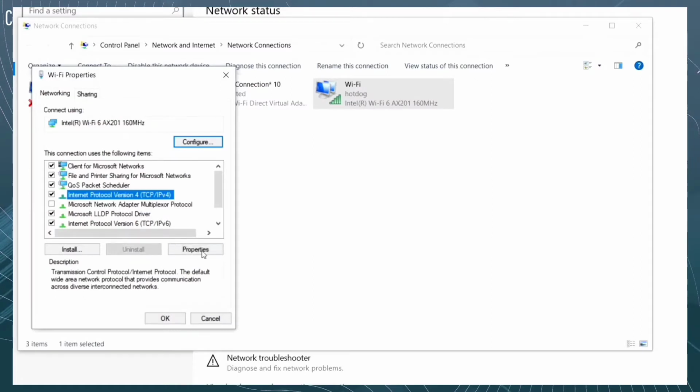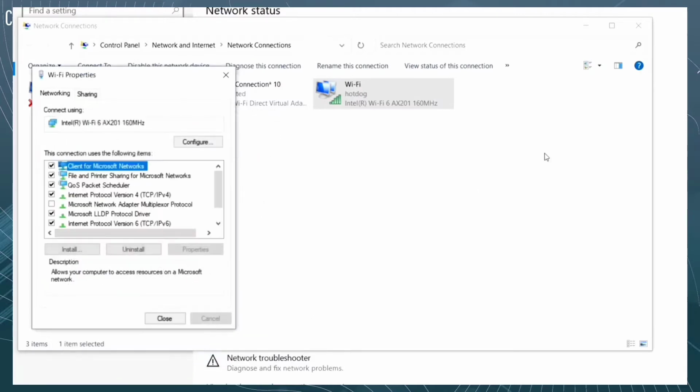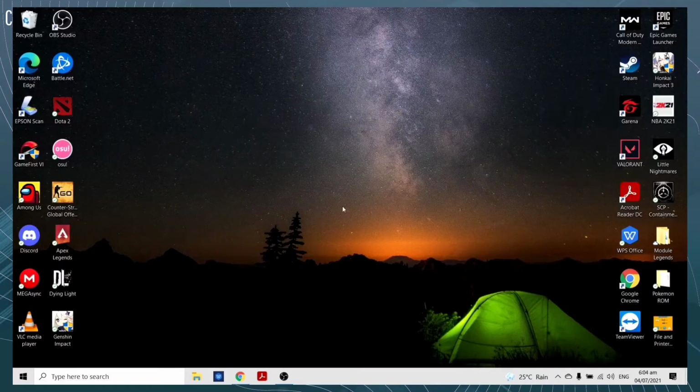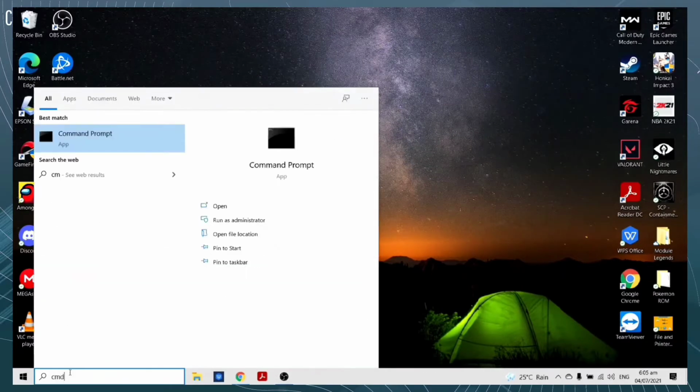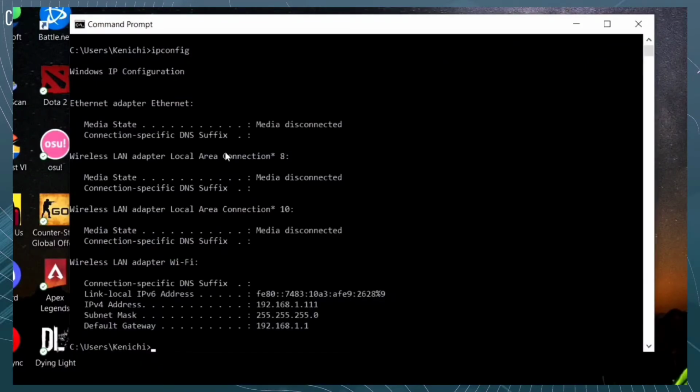After that, we will use a dynamic IP address to avoid IP addressing conflicts. Select Obtain an IP address automatically and Obtain DNS server address automatically. And then select OK. Next is to check the network configuration by accessing the command prompt and using the ipconfig command.